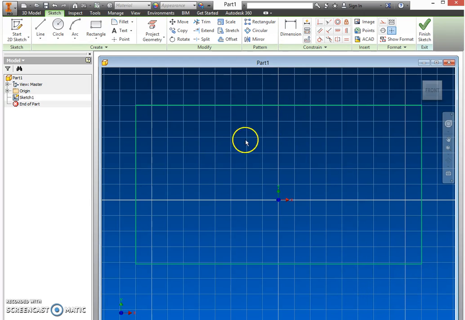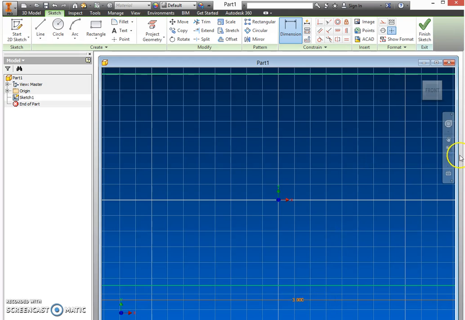OK. Now we need to dimension this rectangle, so I'm going to select the dimension tool, select the lower horizontal line, drag down to place that dimension, click to place the dimension, edit that dimension. In this case it's going to be 3 inches. Click the green check mark or enter on the keyboard.